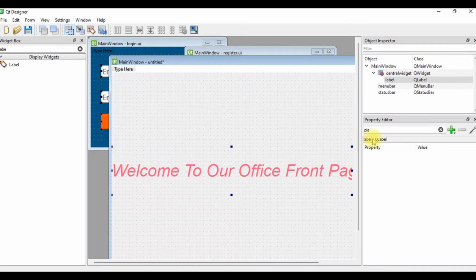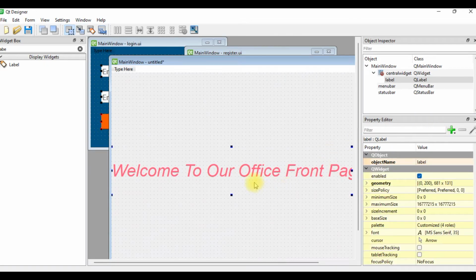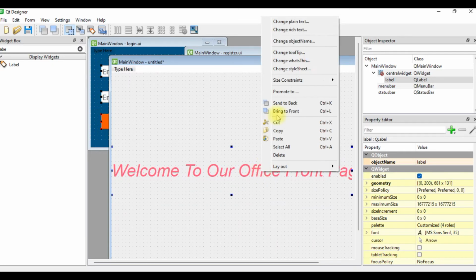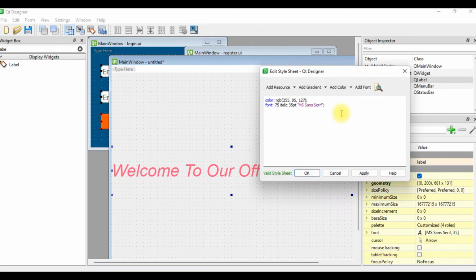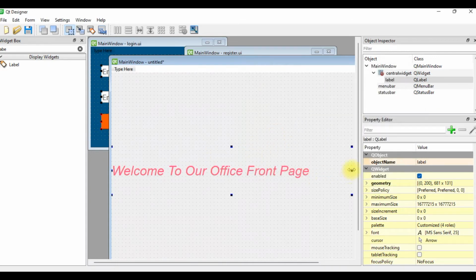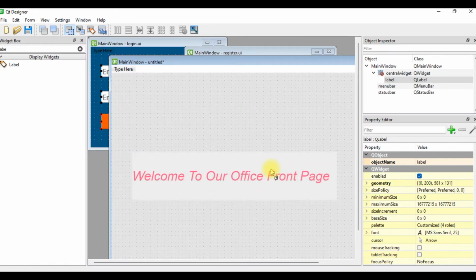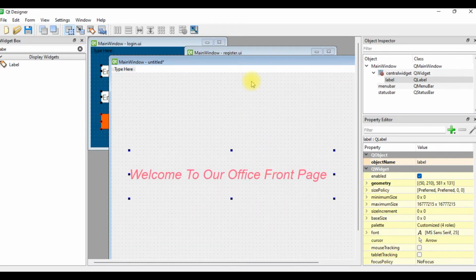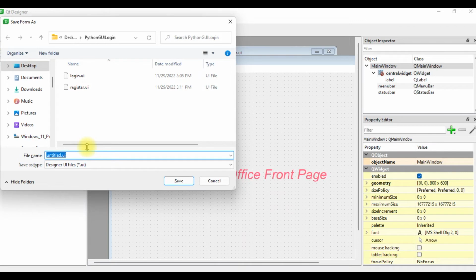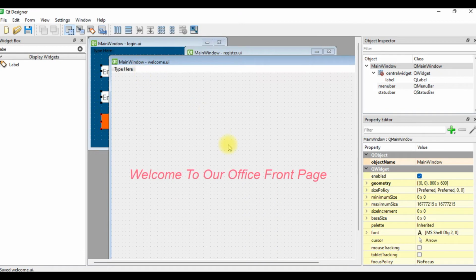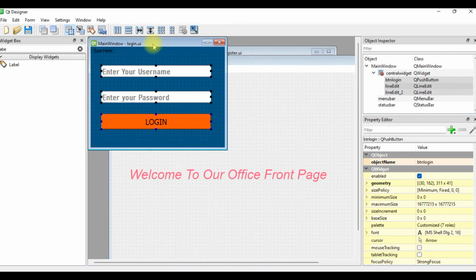So I'm going to come here now, look for the property, or right click on change style sheet again. Now in the font we are using 35 points, so I may have to reduce it to 25 points. Click on apply and click OK. You can see that we have a well reduced page now. Welcome to our front page. So I will save this as welcome.ui.